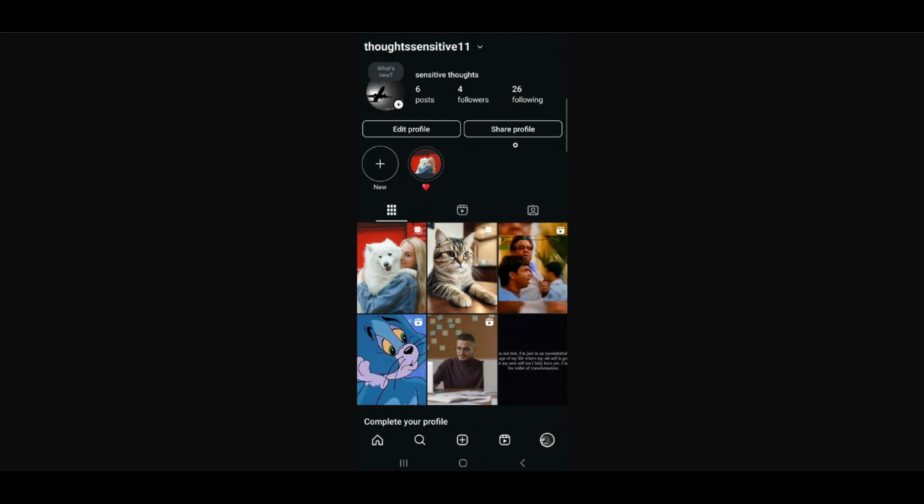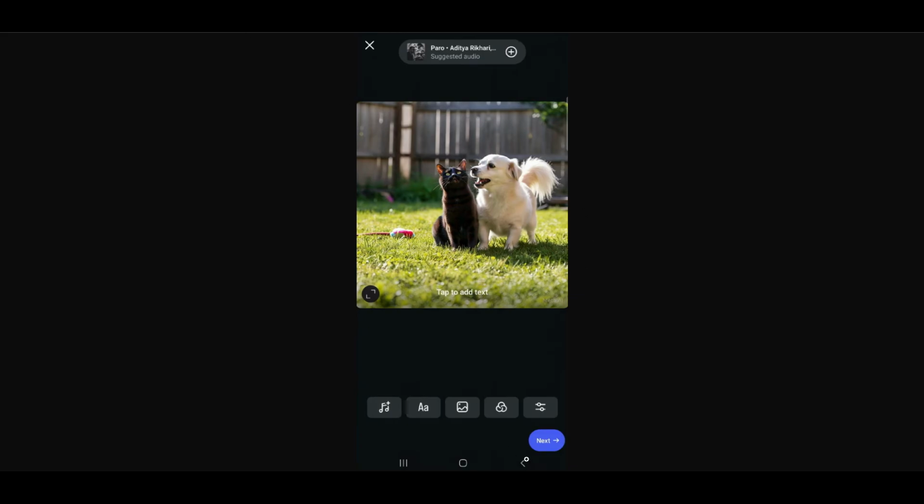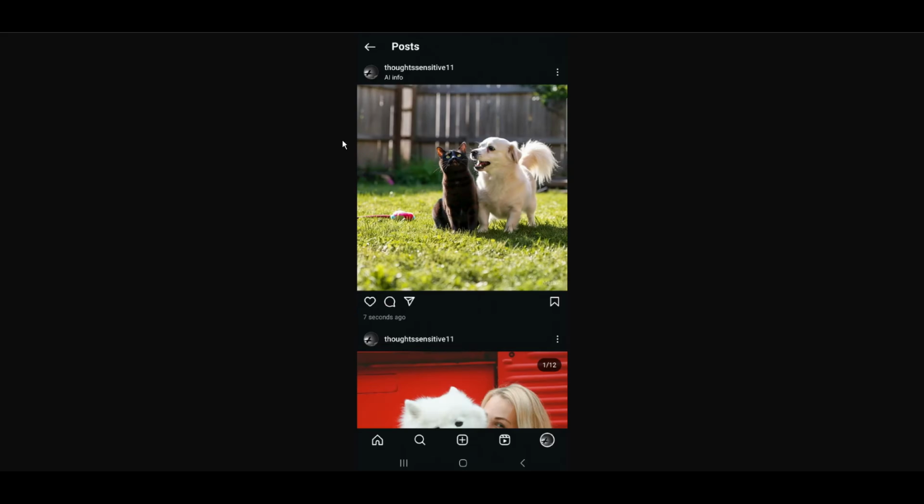Let's jump right in. First, go to your Instagram profile and tap the plus icon just like you normally would when posting. Select the photo you want, tap next, then share it. Now you'll see your post sitting on your profile as a single image. Here's where the trick comes in.